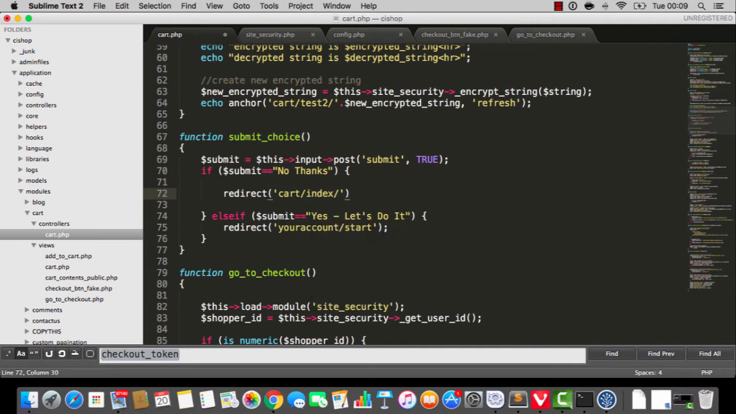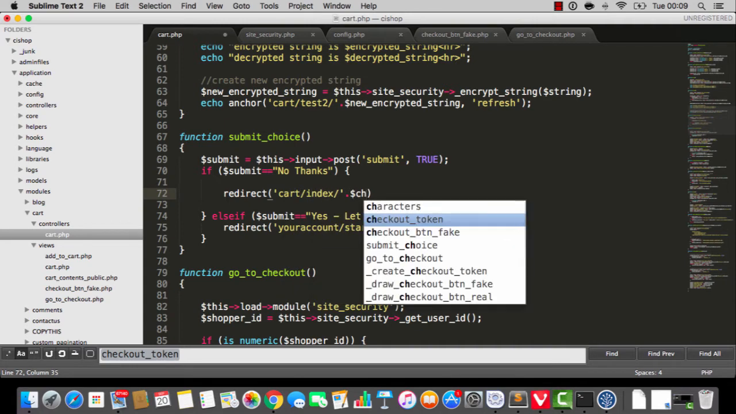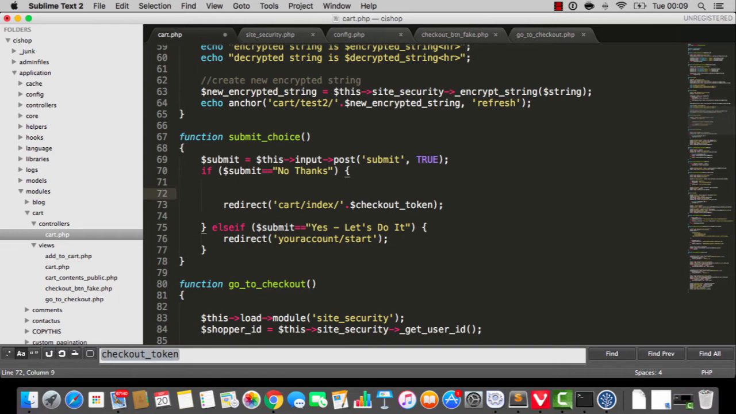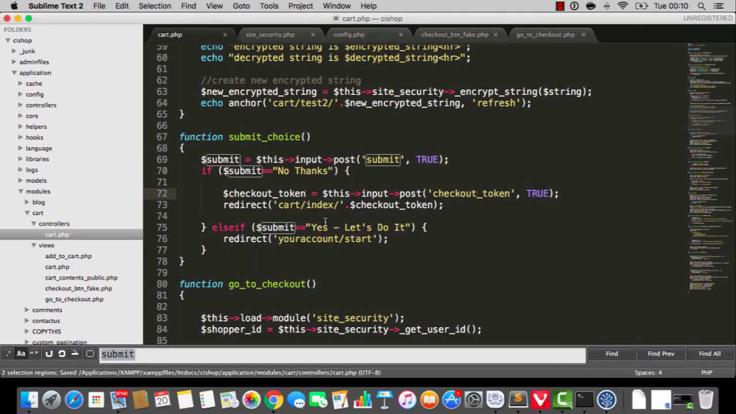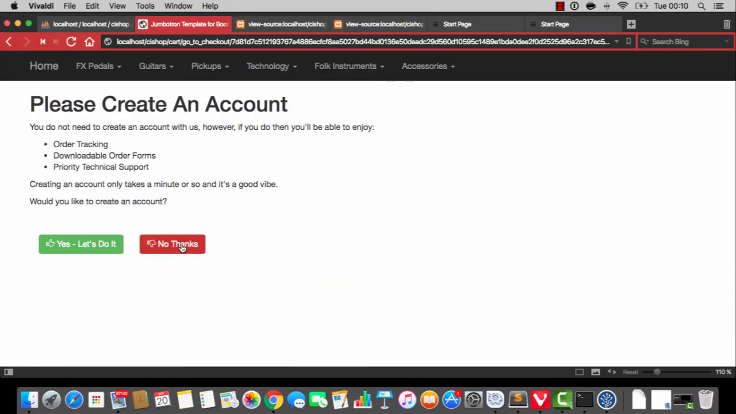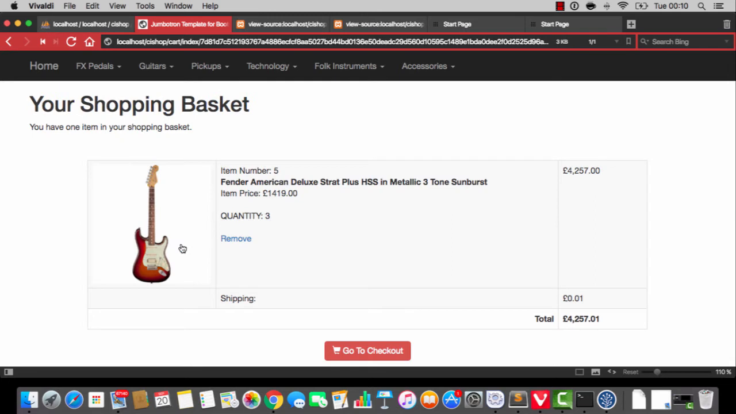So I'm going to show them the cart, okay? The only difference is I'm going to pass that checkout token onto the URL, right? So if we just do something like that, there we go. If we now say no thanks here, it's taken us back to the cart, and if you look up the URL, we'll see we've got this huge checkout token thing here.